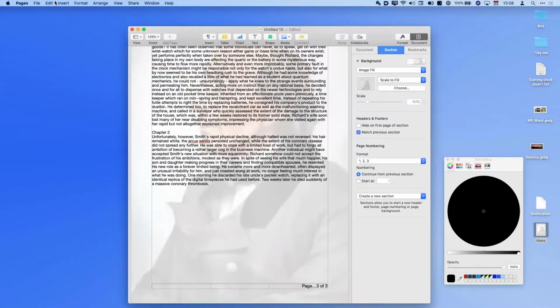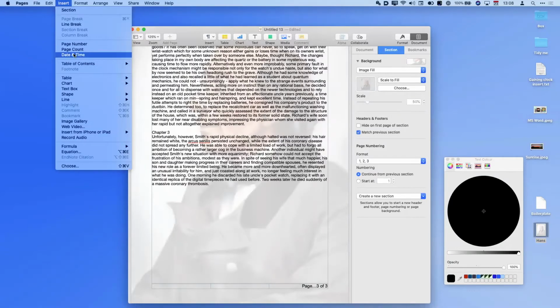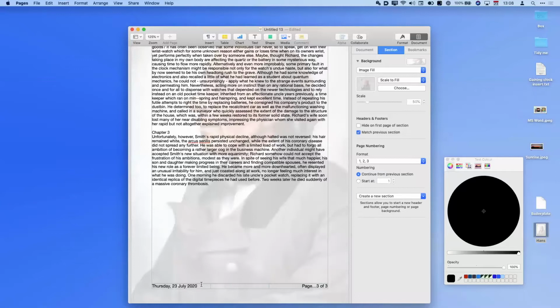Another thing we can do is insert a date over here, and this will either stay as the existing date, so I can set it to today, or have it just insert the date as it appeared on the day we created it. And if I wanted it to update, if I'm editing this document, I can just set it to that particular date.